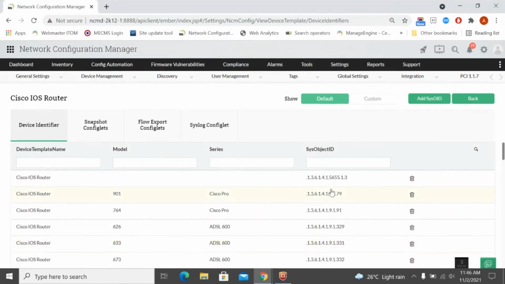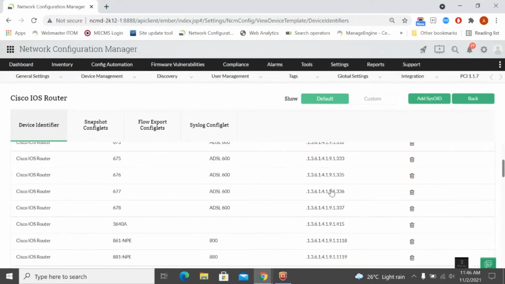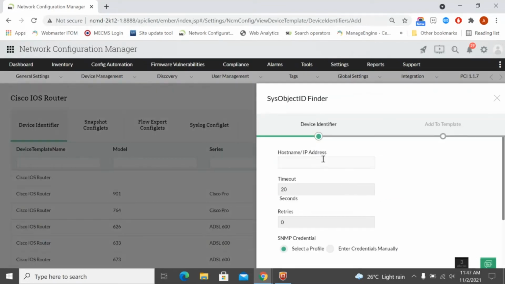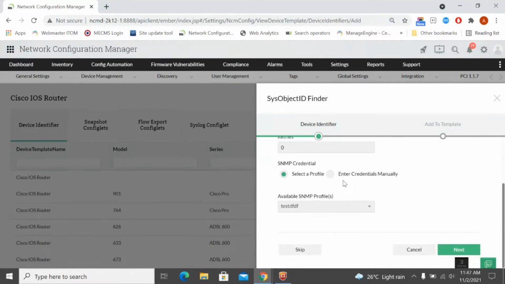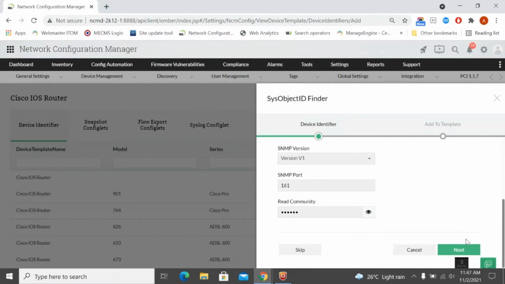Here you can see the sysobject IDs of the devices that have been associated with this particular template. And if you have any device discovery issue just because the sysobject ID has not been mapped to one of those templates, you can just drill down into those templates like I showed you. Click on the template, click on add sysobject ID, and enter the host name or the IP address of the device that you want to be associated to this particular device template. You can either choose an SNMP credential profile from the drop down here, or enter the credentials manually of that particular device. Click on next, and then you can associate that particular device to this template.